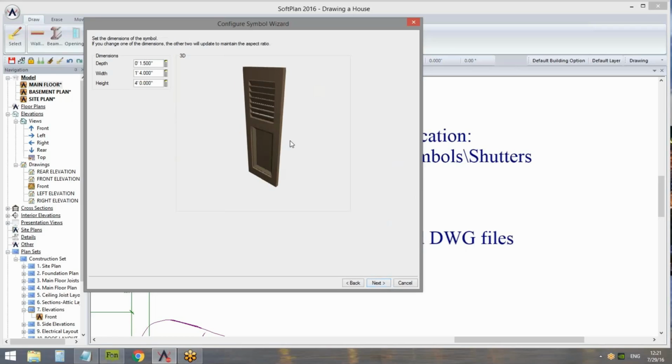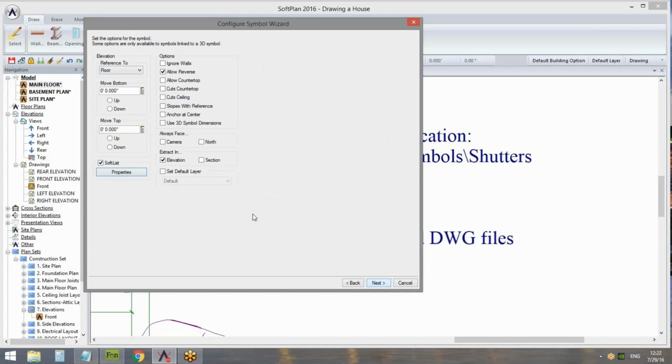And then we can choose the size of the symbol as it would be when you place it. So by default, we have here a 4-foot height, and then it also set the width and the depth. If you did want to change that, now's the time to do it. So then we can press Next, so we have the size done.